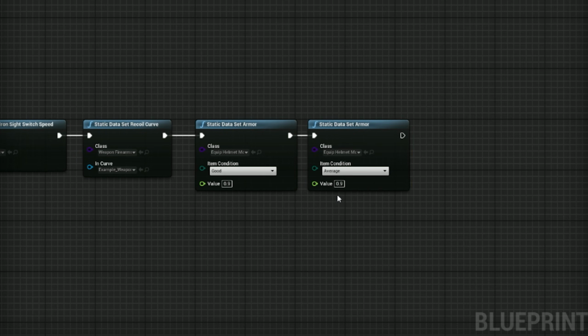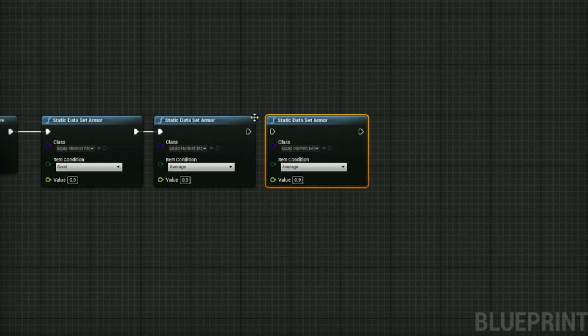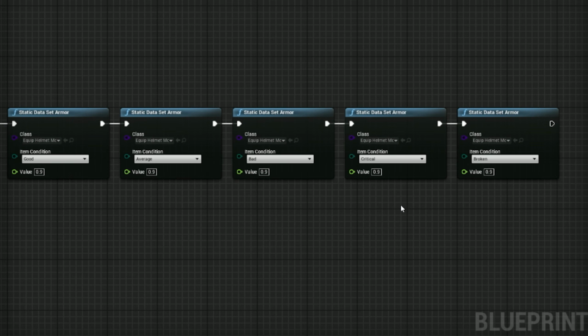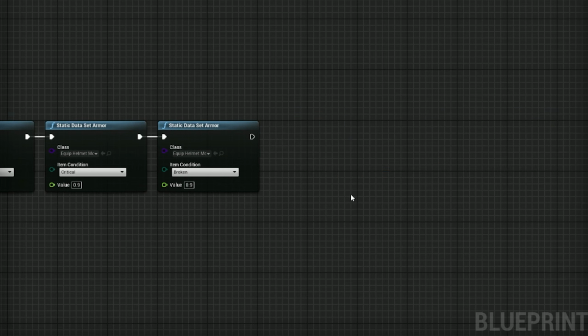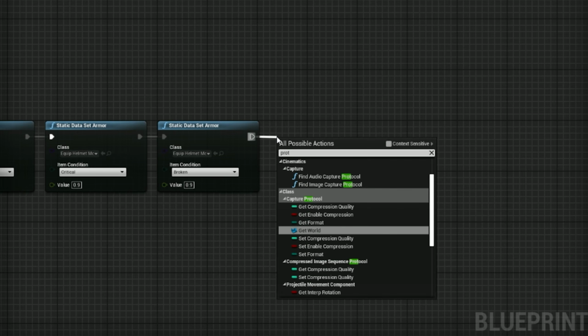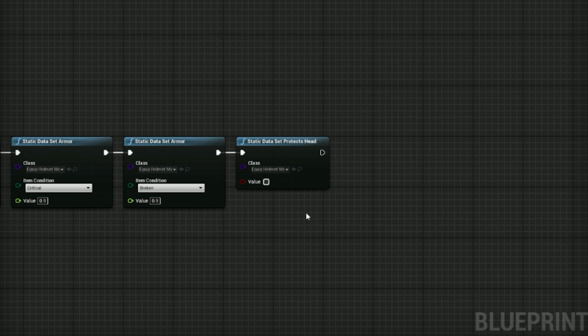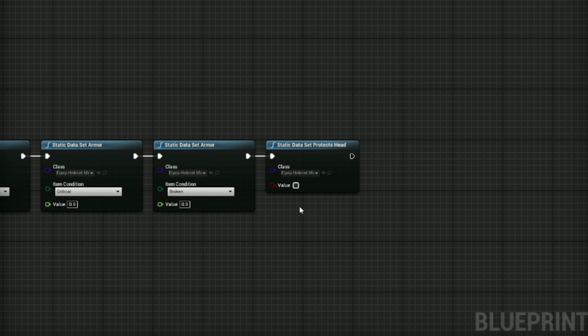Now let's copy this again, drag it over, connect it. Let's do average now. Also just have it at 0.9. Let's just not have it degrade at all because we're making an extremely overpowered helmet here. Okay, with these 5 nodes, it will always protect you from 90% of damage, even when it's broken. Now another node that I really like is the protects head node. Let's grab that one. So as this is set up right now, the moto helmet is not going to protect you from headshots since this is unchecked, but since we're making an extremely overpowered helmet, it's going to protect you from headshots. So let's go ahead and check that.